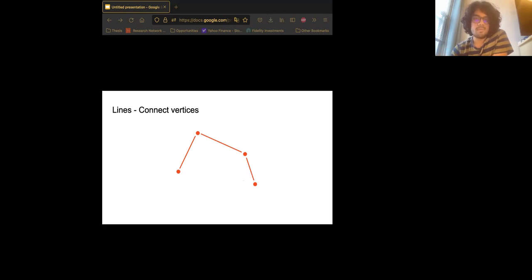Then there are polygons. You can think of a polygon as a closed path. You join a set of vertices in a particular order and you close it, and this shape that you have made, with all the area inside it, is a polygon.